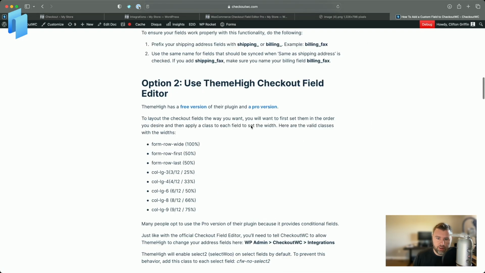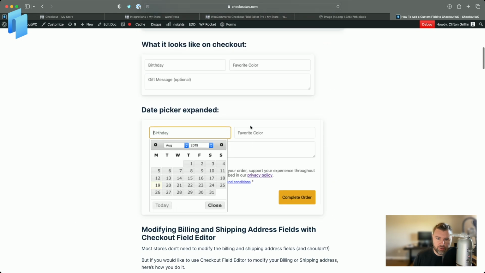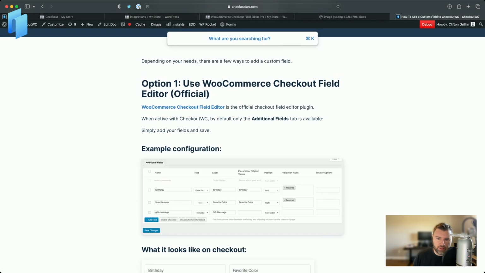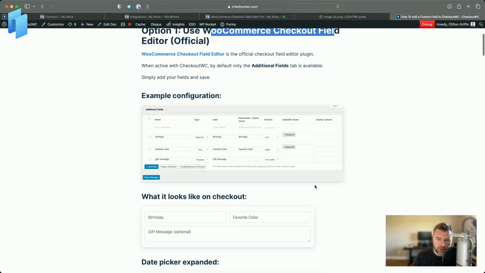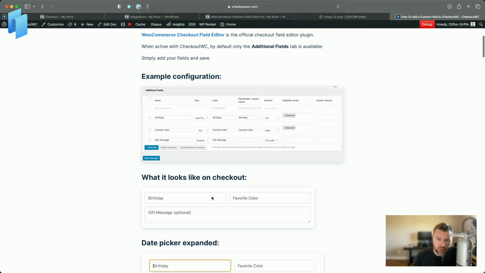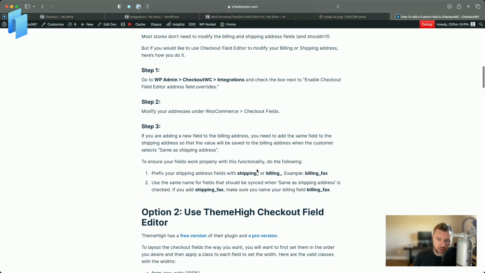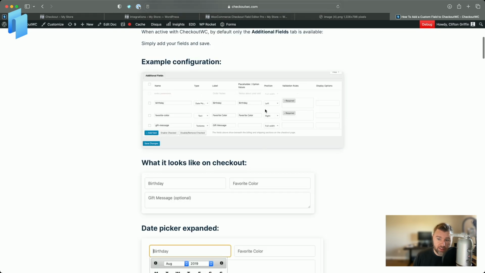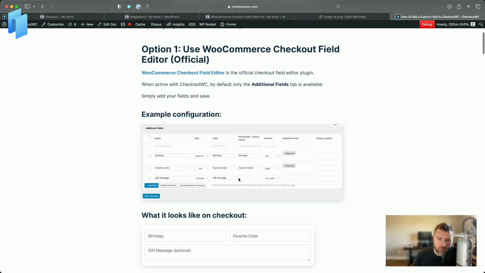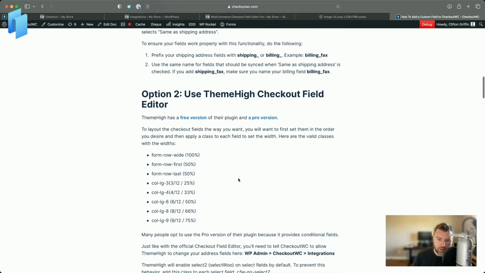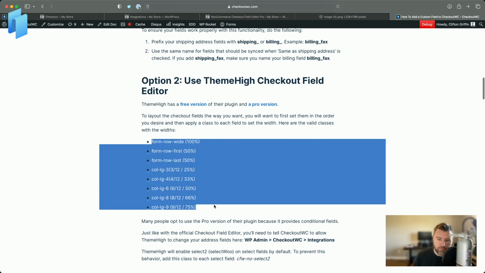If you notice on the article, we do have specific instructions for things like the official WooCommerce checkout field editor. In that case, we actually do have special integration. So if you look at the position field, there are more options with that plugin for actually selecting the widths. We are able to extend that drop down to include our widths, but you can always use the classes that we detail down here if you need to.